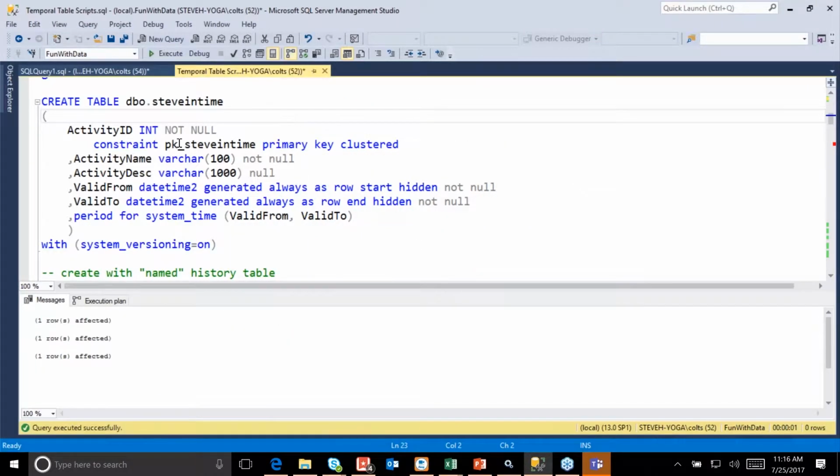In this first query, you can see I'm creating a table. Pretty typical things. I've got an activity table. There's my valid from and valid to dates with GENERATED ALWAYS on. I'm setting it up as hidden. That's my system time that I'm going to do with system versioning. I am doing this without naming my history table. So let's see what happens in the first round.